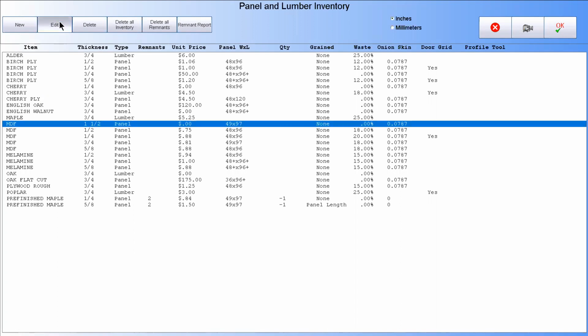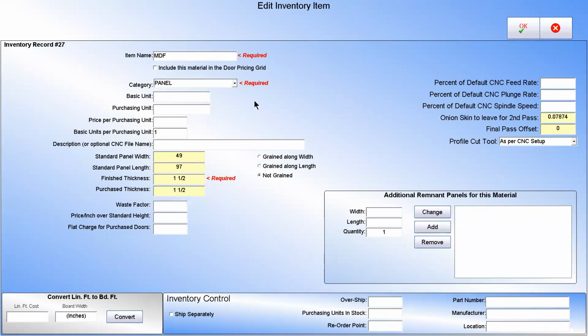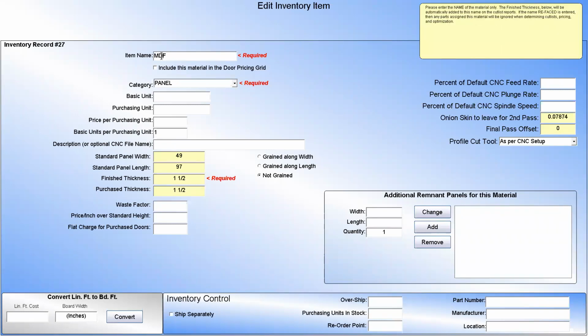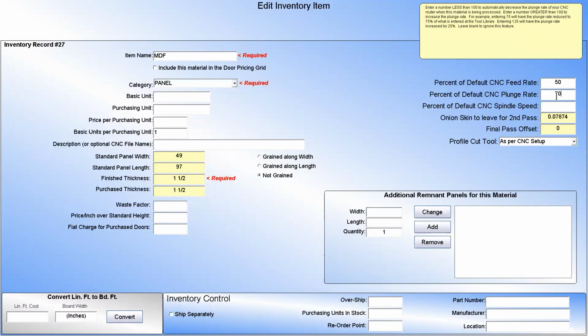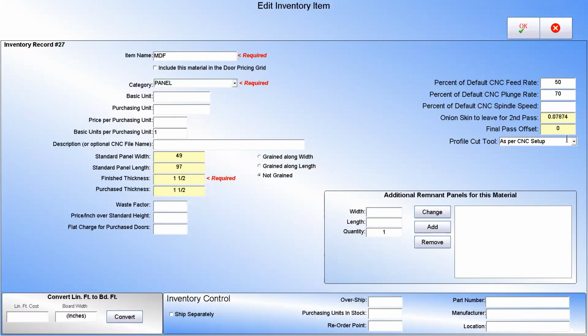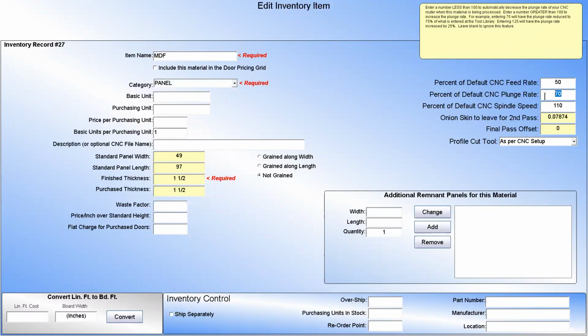So if I edit that, remember, this is MDF, very dense material. That's the D, that's the number of the D here. The feed rate, I might want that to slow down by maybe 50%. And the default plunge rate, maybe by, I don't know, maybe 70%. Spindle speed, we might want to speed that up by maybe 110. If I put 110% in there, that means it's speeding up by 10%. This is slowing it down by 30%. This is slowing it down by 50%.